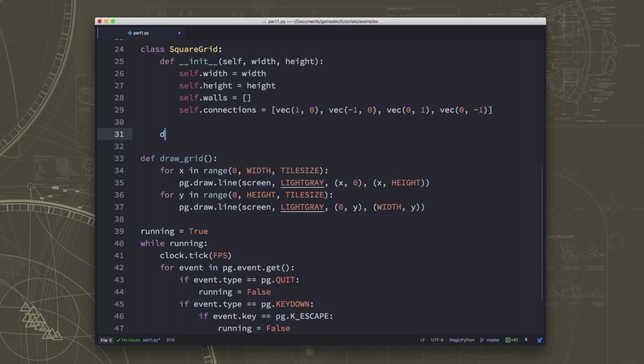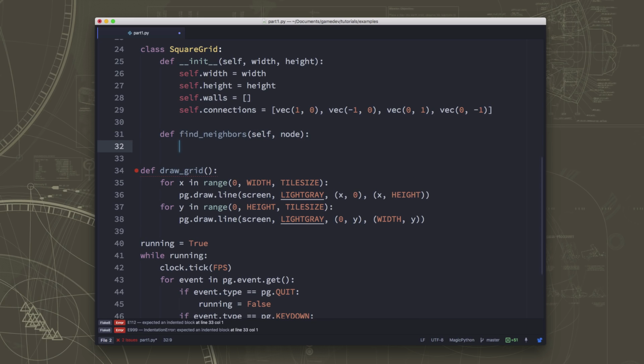Okay. And that's what we need to do next: we need to find the neighbors of any given node. So if we pass a node, what are the neighbors of that node? Well, to start with, the neighbors are going to be taking this node and adding each of these vectors to it, right? And we'll get 4 neighbors.